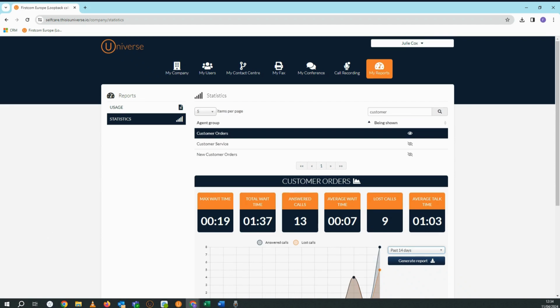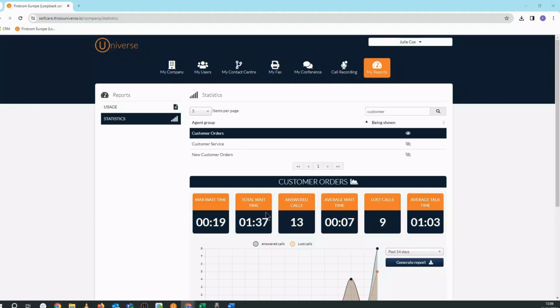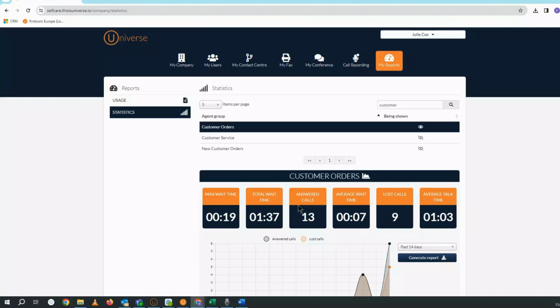Here I can see the incoming call statistics for my customer orders agent group for the last 14 days. I've got an overview of the waiting time in the queue for calls in this period. The maximum time that a caller has had to wait is 19 seconds. The total wait time for all callers is 1 minute 37 seconds and the average wait time is 7 seconds. You can see that my agent group has answered 13 calls and lost 9. The average talk time is 1 minute 3 seconds.